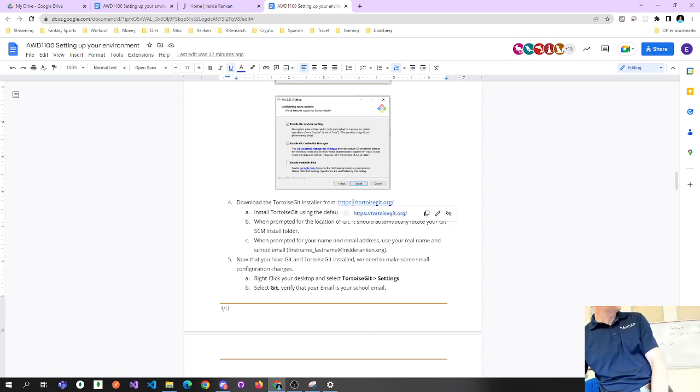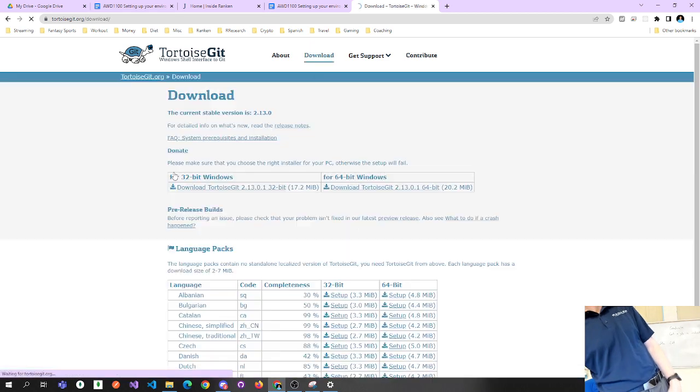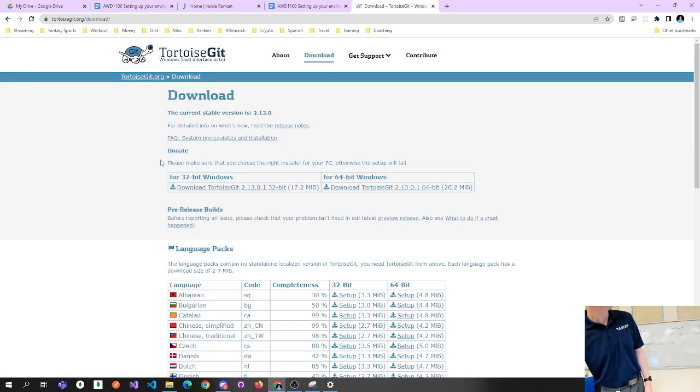So let's go ahead and get TortoiseGit. Click on download. And again, you get the 32-bit or 64-bit options.